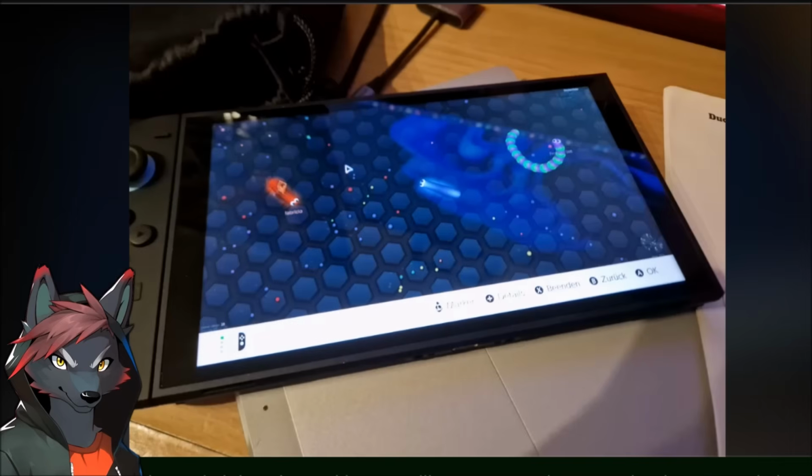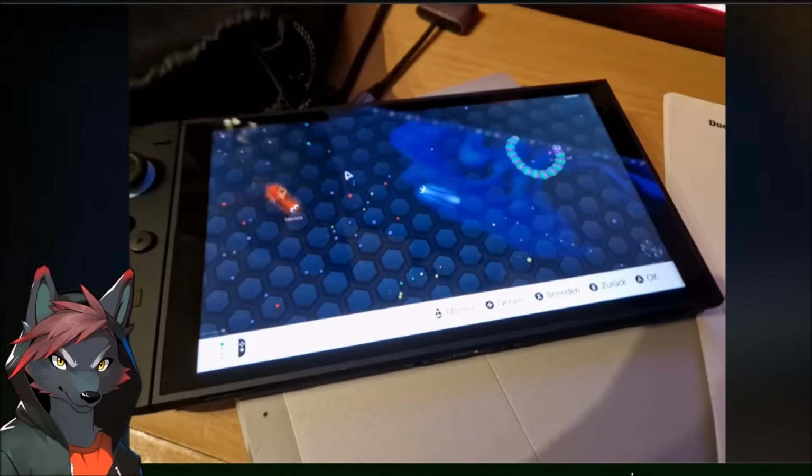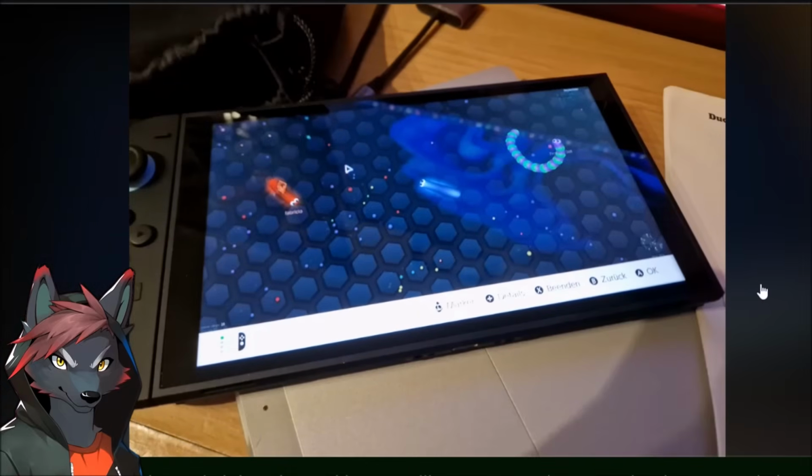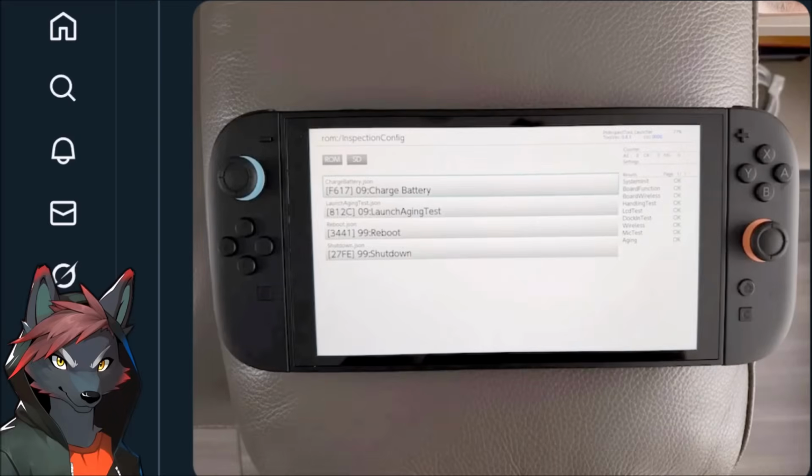Other things people are doing with the Nintendo Switch 2: they're using the web browser by connecting to a different DNS so they can play Slither.io. Also, someone got a Nintendo Switch 2 with factory firmware on it, which means, like, look at that. It looks like a hacking screen. It has weird numbers and text on it. We're in, boys. They accidentally shipped us a hackable console. Once someone gets their hands on it, it's GG.